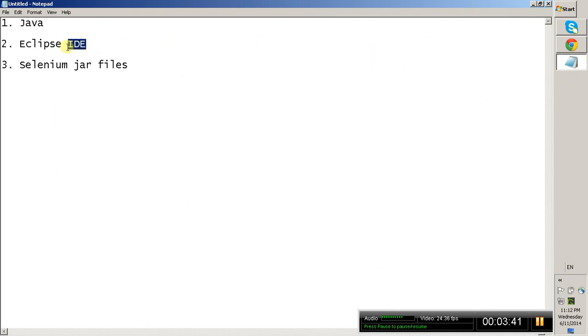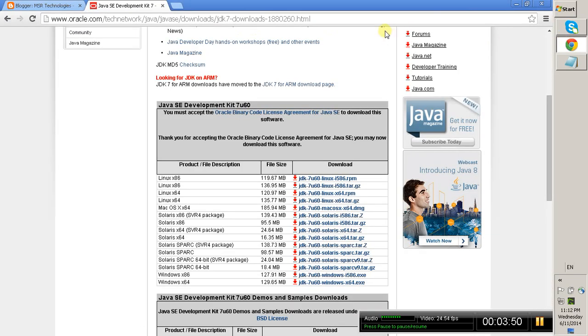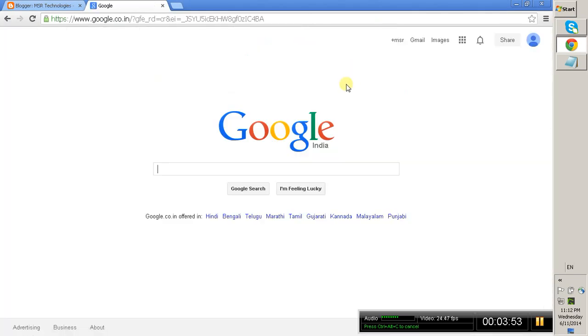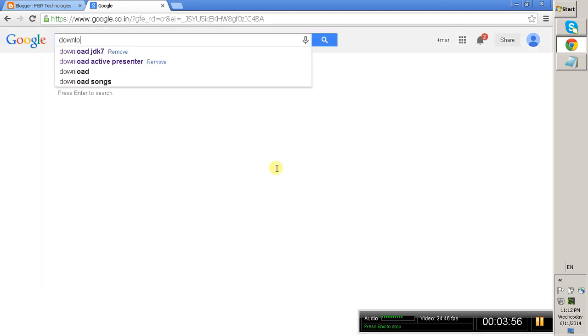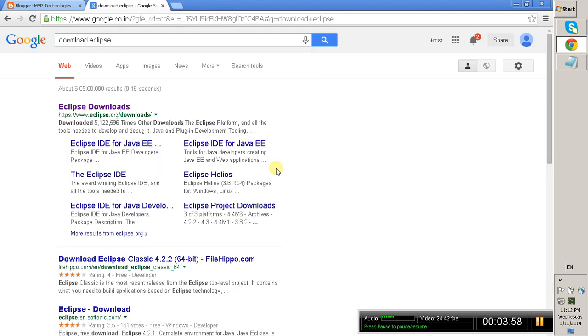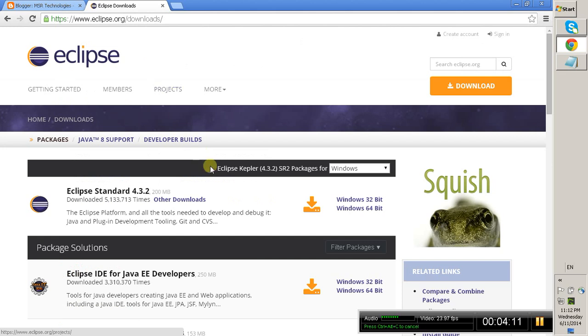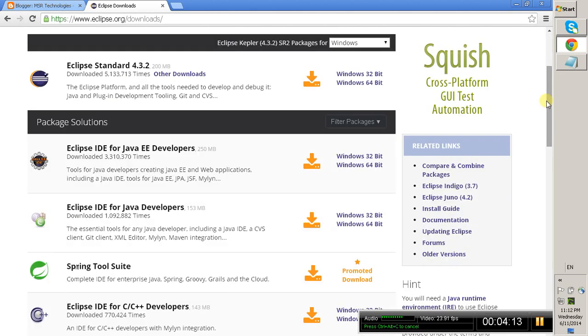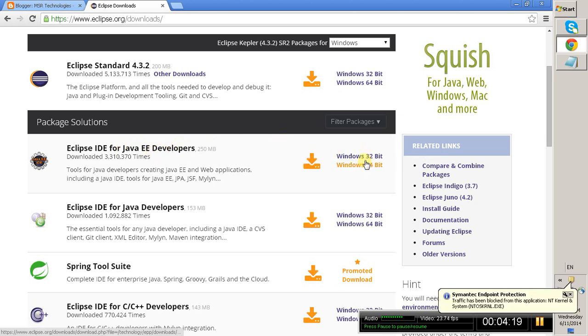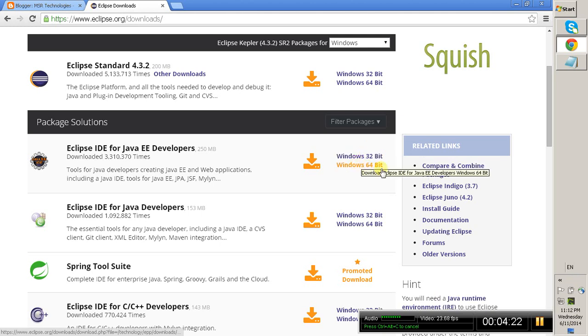After that, we have to download the Eclipse IDE. Now let us see how to download the Eclipse IDE. Again, simply go to Google, type download Eclipse, and go to the first link, which is Eclipse downloads. Simply click on that link, and this takes you to the Eclipse download page. Here we have to download the Eclipse IDE for Java EE developers. Here also we have two types: Windows 32-bit and Windows 64-bit.